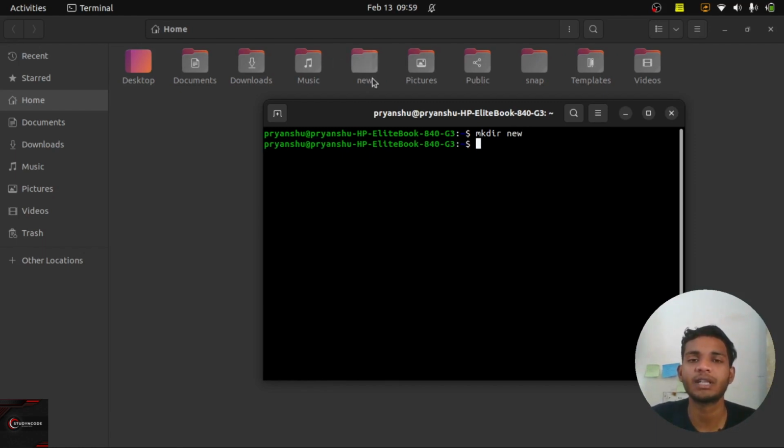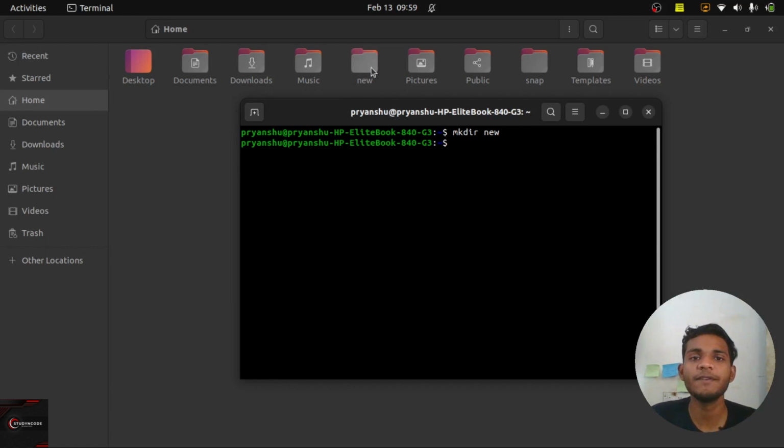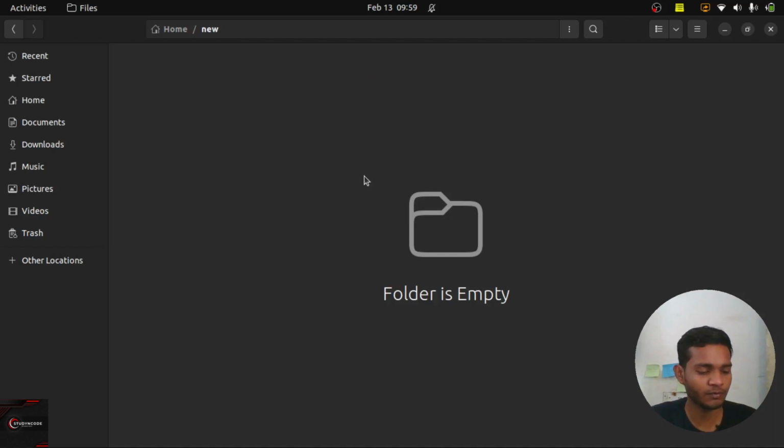Okay, using our terminal. Now if we want to explore this new directory, then what will we do? We will do cd and the name of the directory, which is new, and hit enter. So now we are in our new directory. If we type ls, meaning list all the contents of the new directory, this will give us nothing because the new directory does not contain anything. You can see this folder is empty.